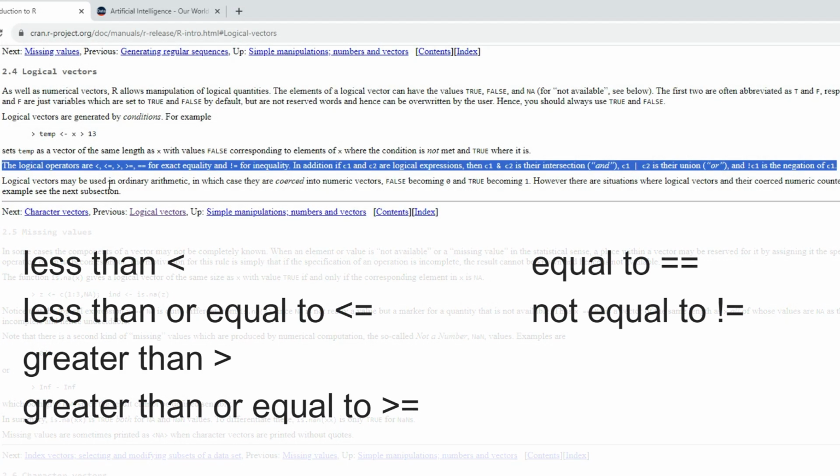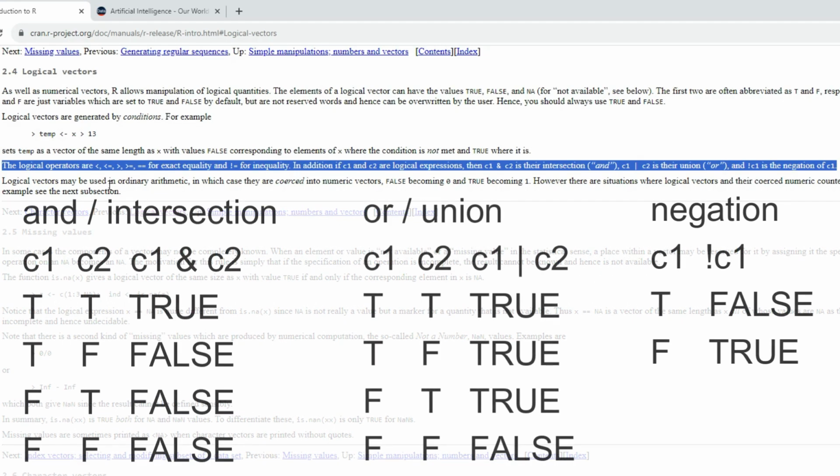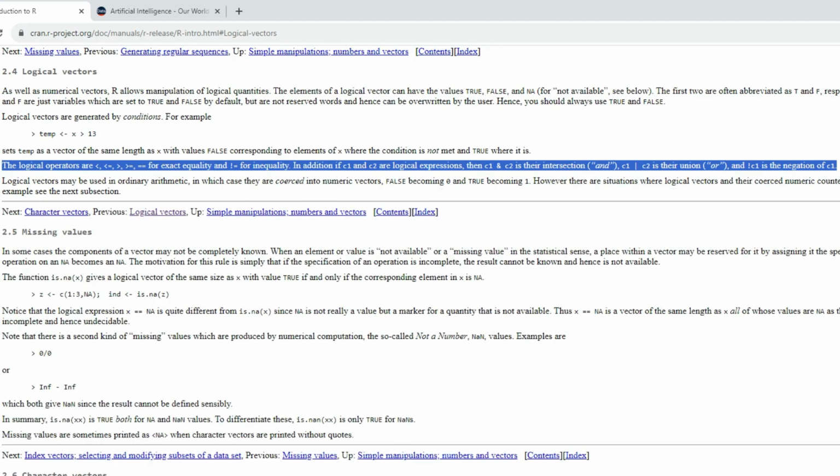It says, the logical operators are less than, greater than, less than or equal to, greater than or equal to, double equals for exact equality, and not equal to for inequality. In addition, if C1 and C2 are logical expressions, then C1 and C2 is their intersection, and C1 or C2 is their union, and not C1 is the negation of C1. These will be familiar to you if you've programmed in a traditional language, except that you might expect the words and, or, and not, or you might expect and to be a double ampersand and or to be a double bar. If you're not familiar with programming, you only have to get used to the symbols.